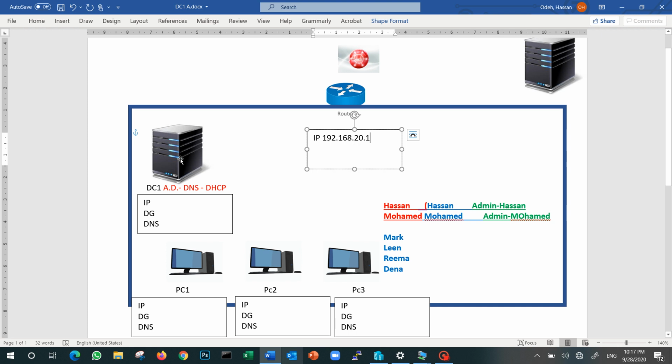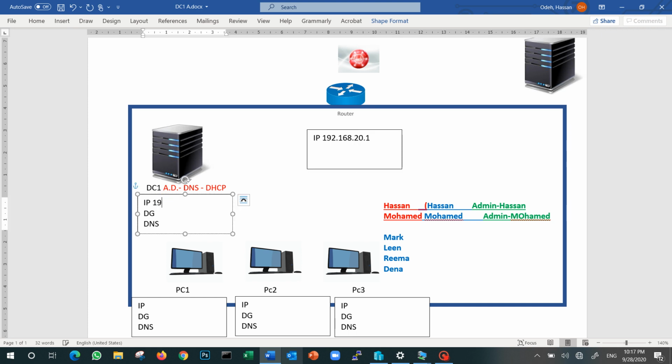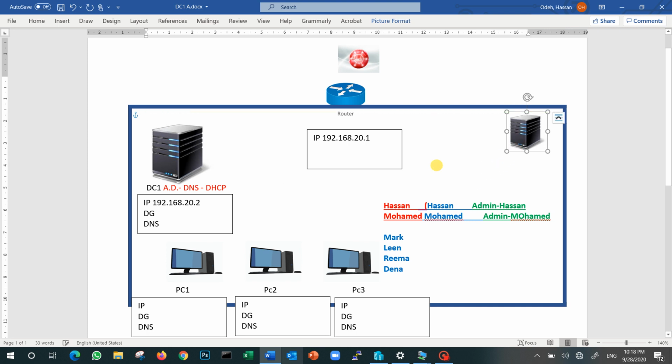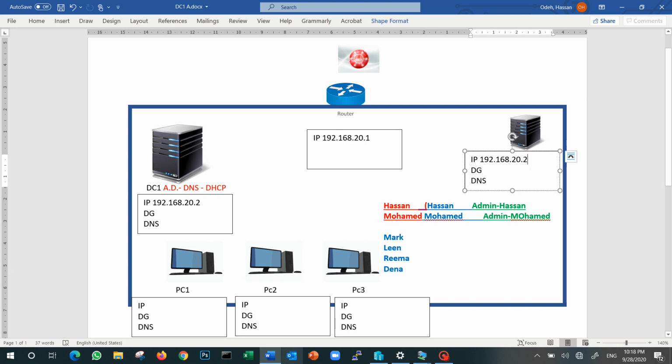Now, for my domain controller 1, I will give it the IP address 192.168.20.2. And for my second domain controller, the one that I didn't even install yet, that is coming up soon, I will give it the next IP address, so 3. If I'm planning to have 3 or 4 domain controllers, I will give 2, 3, 4, 5 to these domain controllers. If you are not sure, it's better to keep numbers 2, 3, 4, 5, 6 available, and then start your PCs' numbering from number 10, for example.